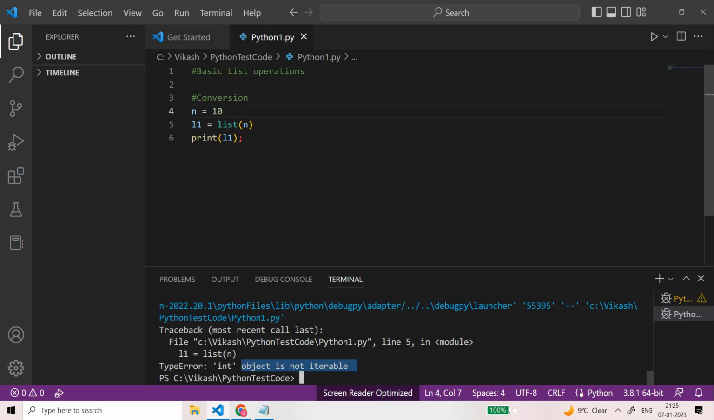Like list, anything which is like a string or a tuple, or any kind of data structure which can be iterated, which is iterable, basically, in which you can iterate through each element with a for loop, in that case only it will work. Okay, the conversion will work. So it will not work for your integer. It will not even work for the character as well.